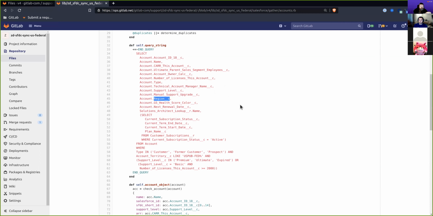Region, which we actually don't use in US Federal, but I wanted them kind of in sync with what the other scripts are doing, so I called it anyway. GS health score color, which is the Gainsight health score color. I don't understand fully how this health score is determined, but my understanding is Gainsight is using a bunch of information about like potential to renew, health state of the account, stuff like that, to determine a red, yellow, green color system, or null, which means it hasn't calculated anything. Some people find that useful, so we do sync it over. Next renewal date is going to look at their subscriptions and look at the next upcoming renewal and put that there.